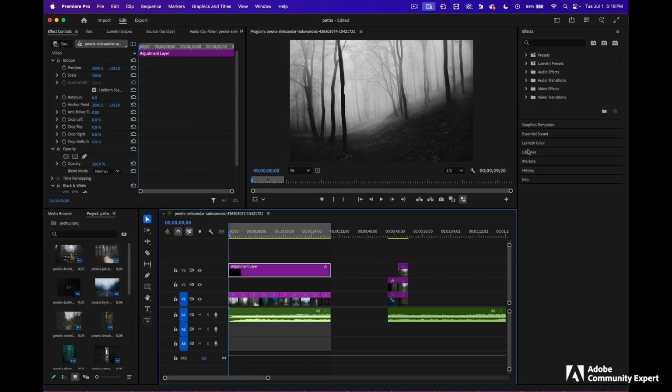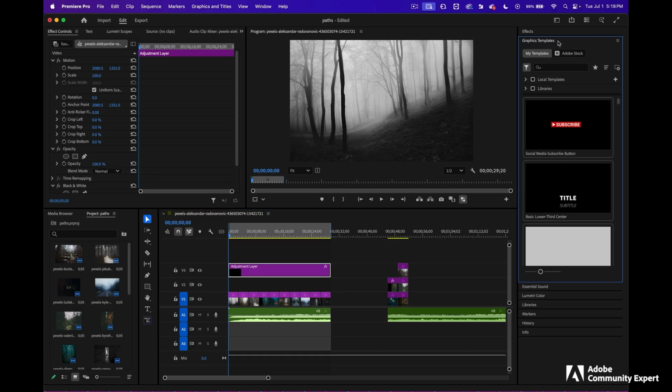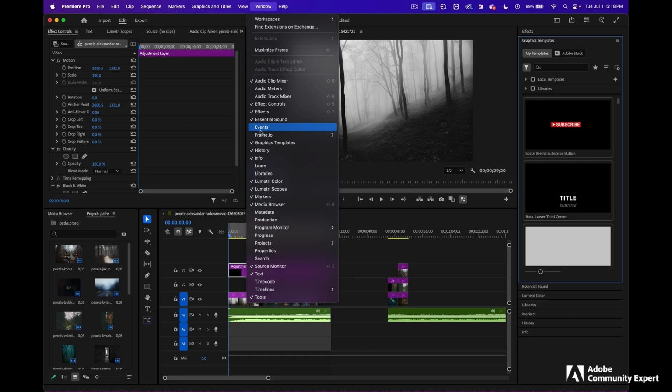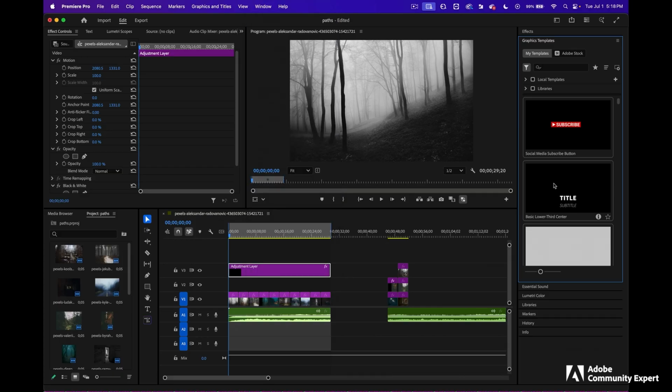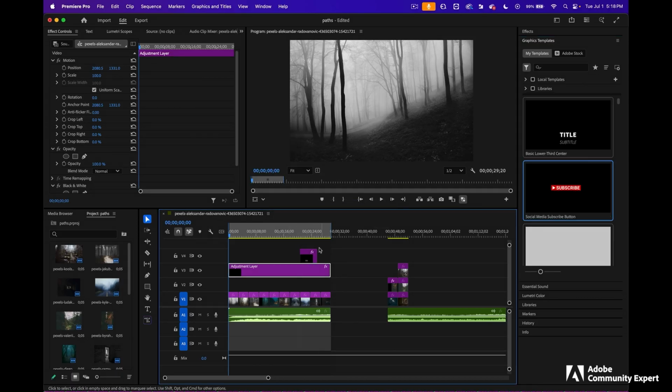On the right side of Premiere Pro, there should be Graphics Template. If that's not here, go to Window drop-down and click on Graphics Templates. My favorite one is the second one down, Basic Lower Third Center. Click on it and drag it to the timeline and drop it in.